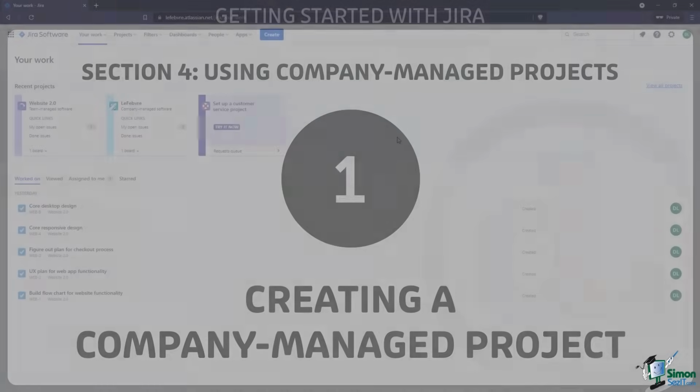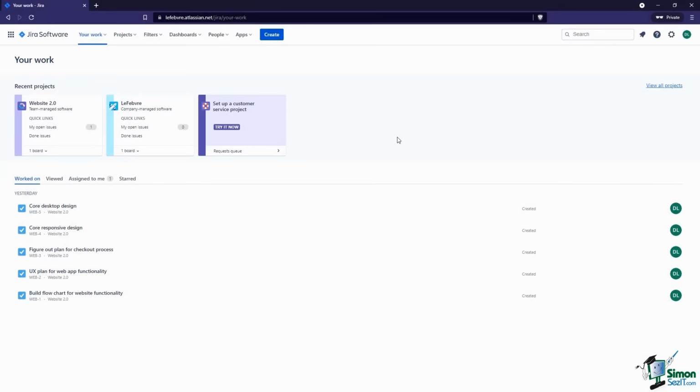In this video, we'll kick off this section by learning how we can create company managed projects. Now, the process for creating a company managed project is very similar to when we created a team managed project. So if you watched that in the last section, then a lot of this may seem familiar, but there is one key difference. You have to have Jira administrative permissions to be able to create company managed projects. Not everyone can create or customize a company managed project like you can a team managed project.